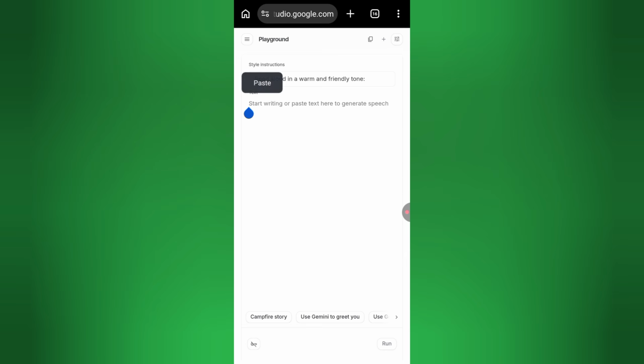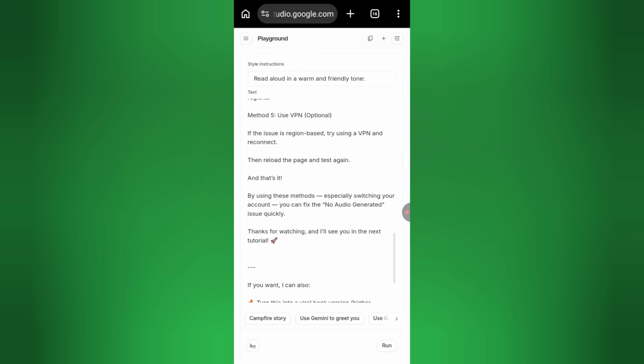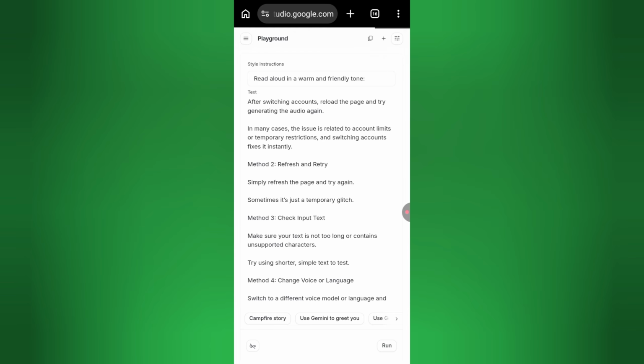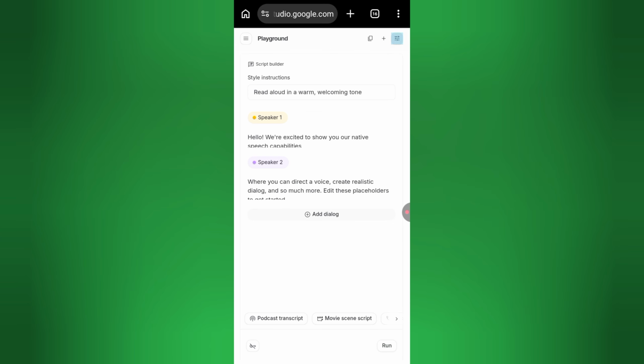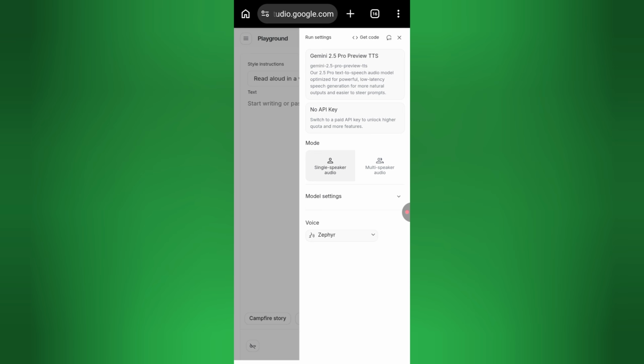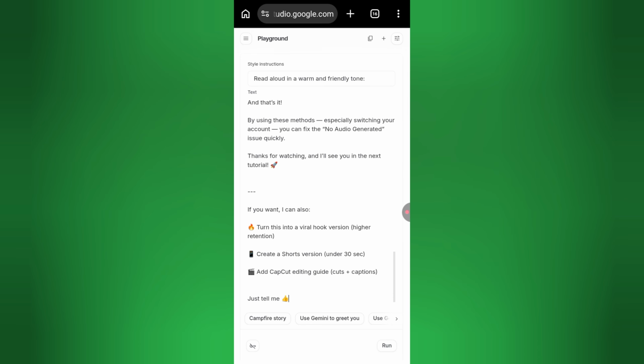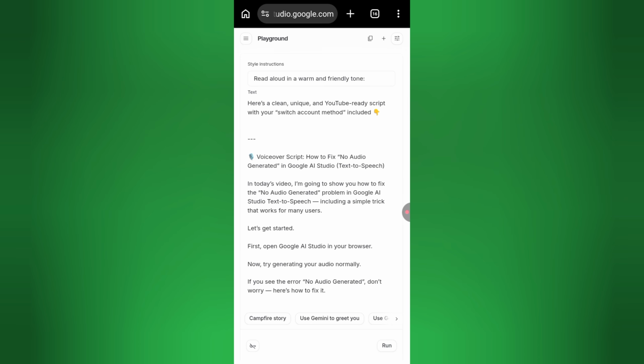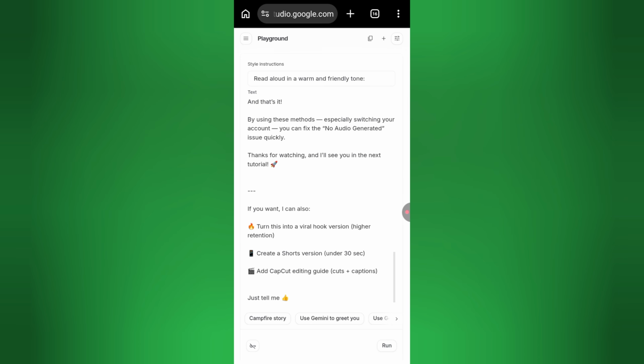Method 2. Refresh and retry. Simply refresh the page and try again. Sometimes it's just a temporary glitch. Method 3. Check input text. Make sure your text is not too long or contains unsupported characters. Try using shorter, simple text to test.